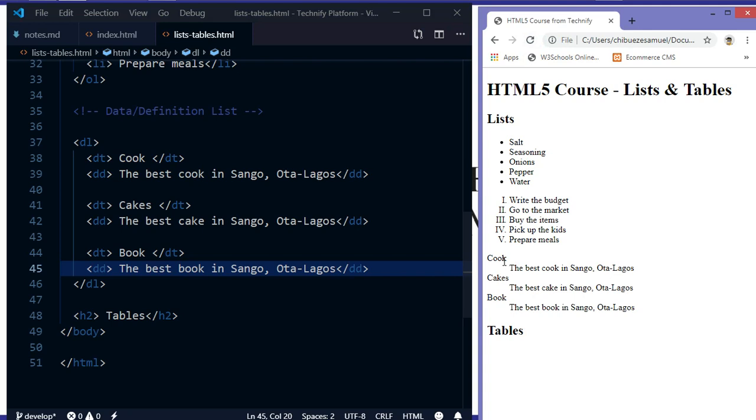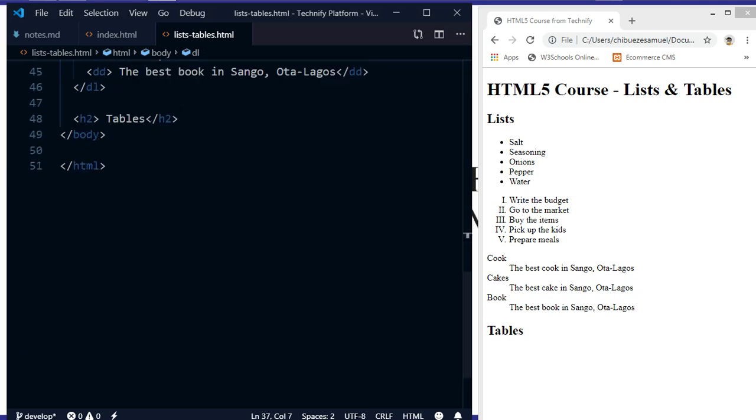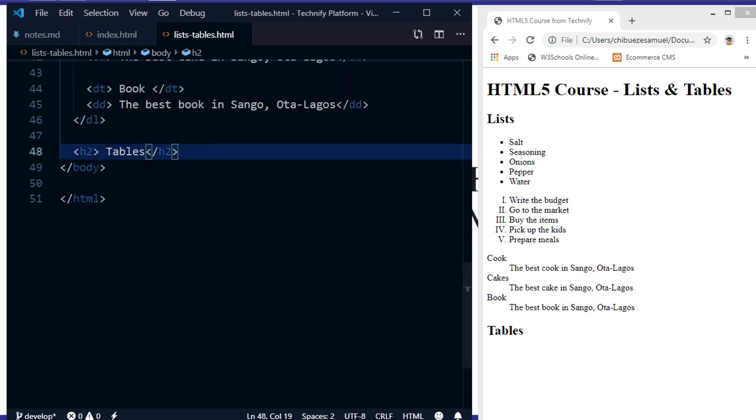So you can see the way it is rendered. You can see cook. This is the data description that we are given to this. So this is the term and this is the description that is being attached to it. So that's basically walking through 3 kinds of lists. So that's how we use lists and define lists in HTML5.